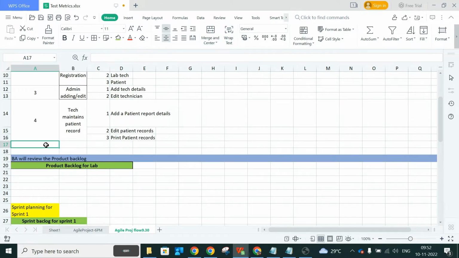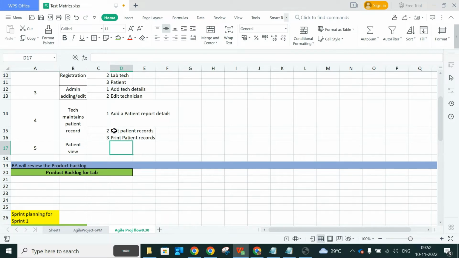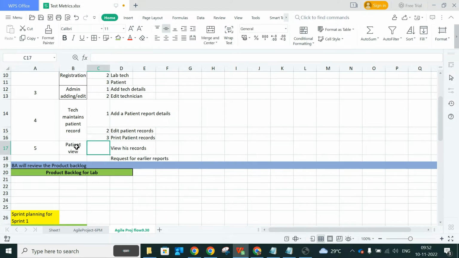Okay. So now we are going to go for the fifth story. This is for patient login. Okay, patient view or something like that. So what a patient can do is he can view his records. Second, he can request for earlier reports.